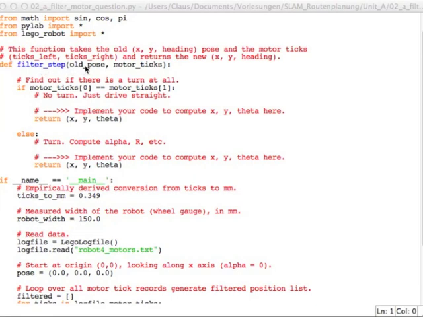The filter step gets the old pose, which consists of x, y, and the heading. And it gets the motor ticks, left and right. And it has to implement the motion equations for the two cases. The first case is the motor ticks left and right are the same. In that case, the robot just drives straight. And if not, the robot drives along a curve segment, and you'll have to implement that case too. And these are the formulas we just discussed.